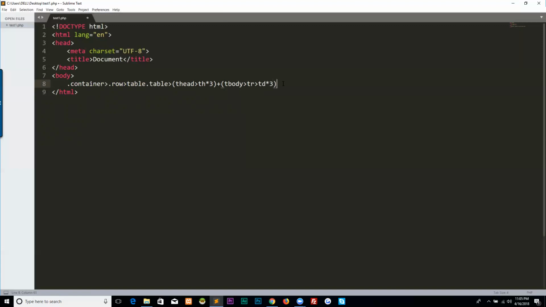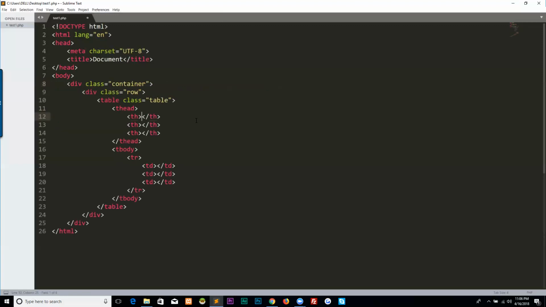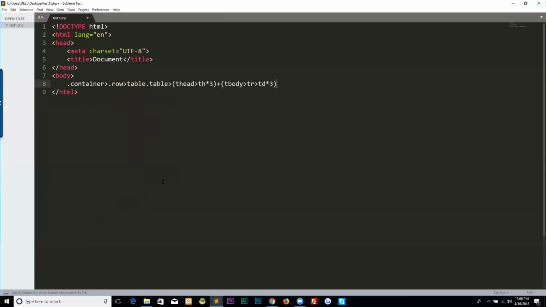When you go with that example, once again, container parent, under that there is a child relation, a row div, under that row div there is a table with class table, and under that table we have a table head with 3 table headings plus table body with a single table row with 3 table data. When you press tab, boom, you can see. So we have a table, class table, 3 table headings, and in the table body we have a table row with 3 table data. So this is the magic of the Emmet package.